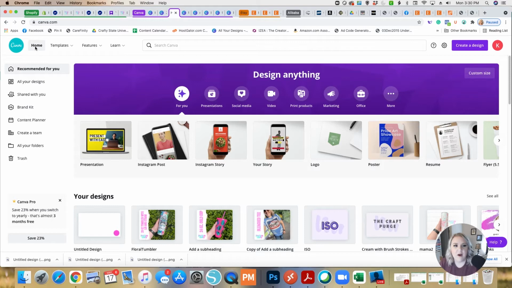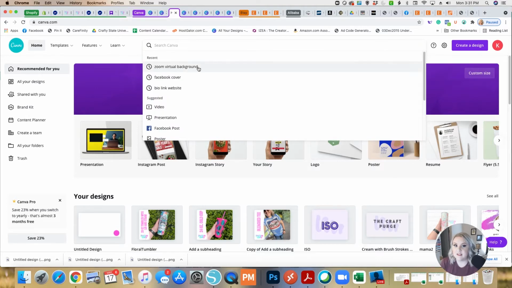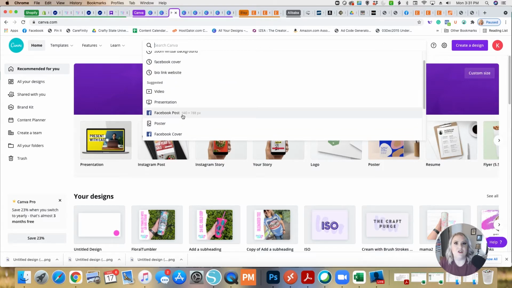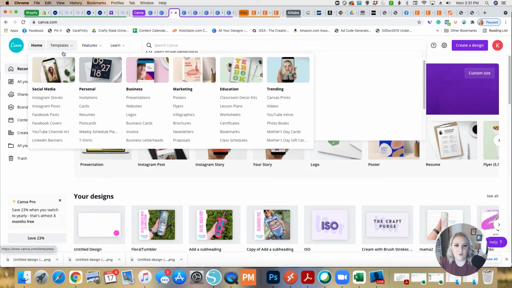Over here on the top, you have Home, Templates, Features, and Learn. You can also search Canva, so if there's anything that you want to do, like say you want to design a Zoom virtual background, you can do that within here. You can also do a Facebook cover, or the really new thing that I am having a lot of fun with, and I just did my own, is the BioLink website. And then of course there's a whole bunch of others. You can just search and search and search in here for anything that you want to do. And if you hover over these other ones, it's going to give you some of their basic templates, but they have templates for just about anything.